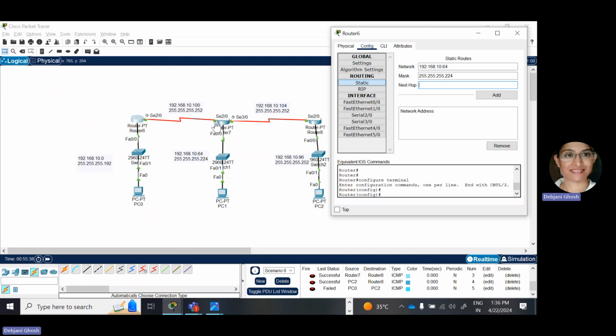Next hop is the IP address of this interface. So this is 192.168.10.100. It is not 100, it is the network ID. So what is the IP address of this particular serial 2/0? This is 101, and this is 102. Okay, so yes, it is 102.